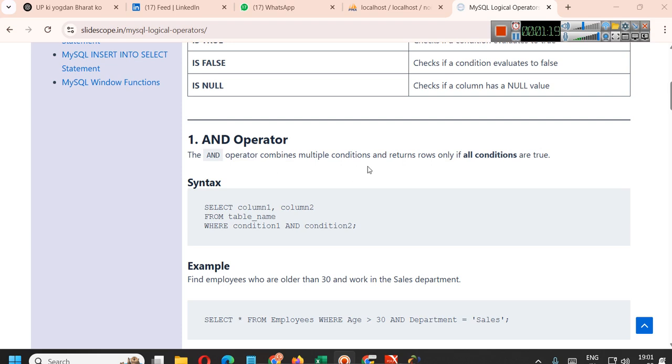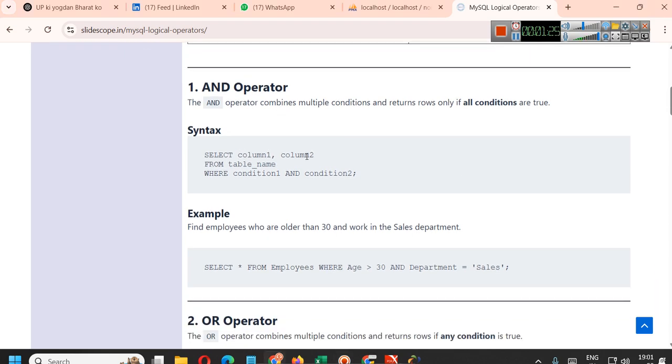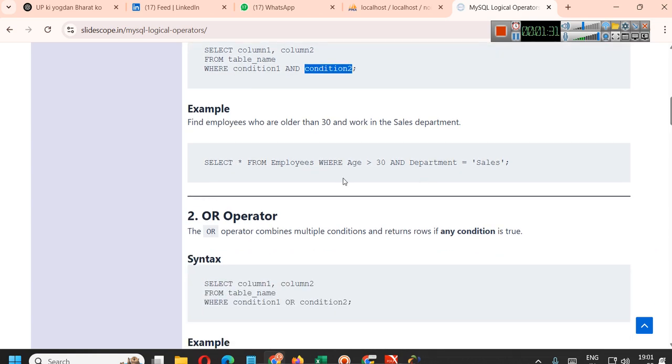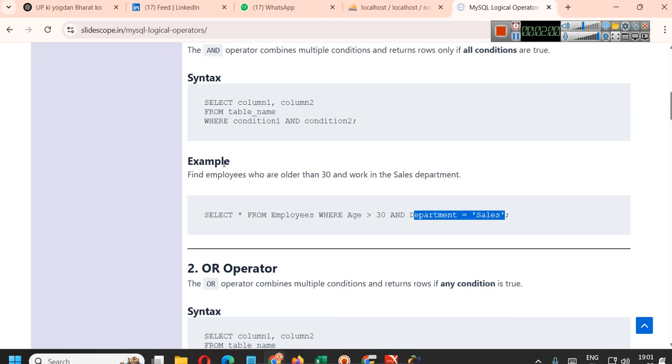The AND operator combines multiple conditions and returns rows where all conditions are true. So: SELECT column1, column2 FROM table_name WHERE condition1 AND condition2. For example, SELECT * FROM employees WHERE age > 30 AND department = 'Sales'. We can have employees of different ages, 22, 24, 25, 26, up to 60 or 70 years, and they may be in different departments. So we just use the AND operator for that purpose.